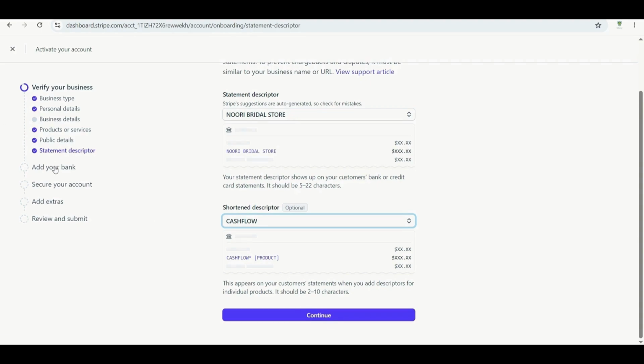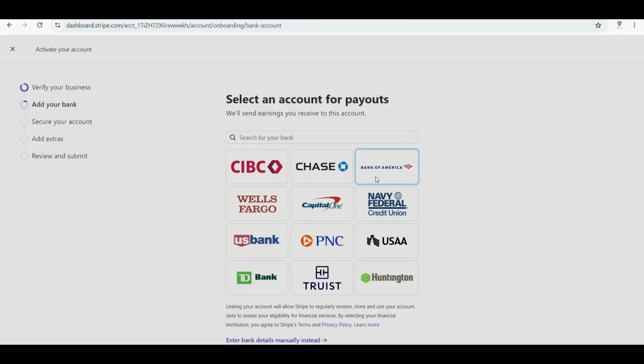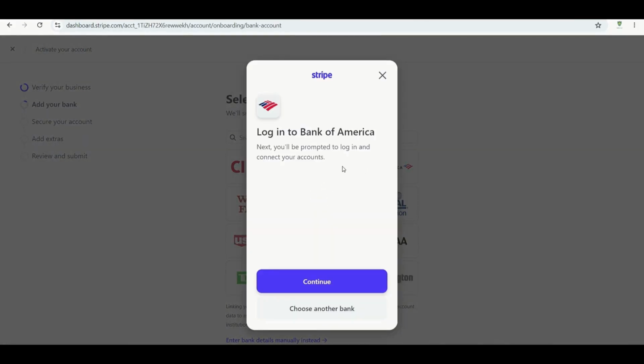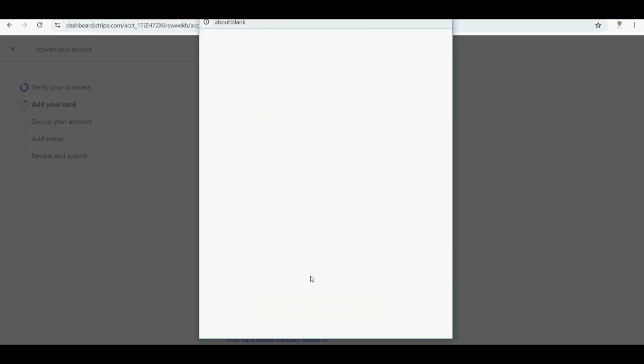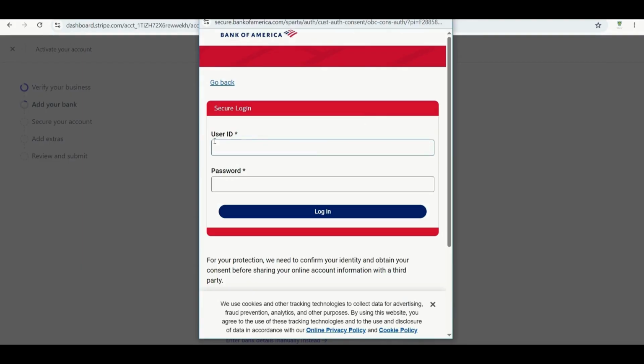The next step is to add your bank account. You can add your bank account here if you have Bank of America, US Bank, and so on. If you have this bank account, just click Bank of America, and you should log into your bank account, just click continue, and add your information here, your user ID and password, and click login and connect it.